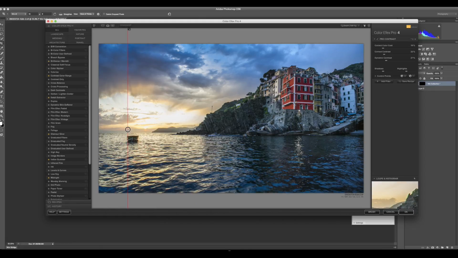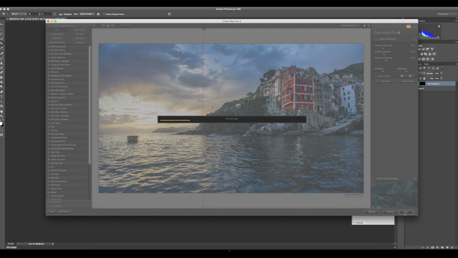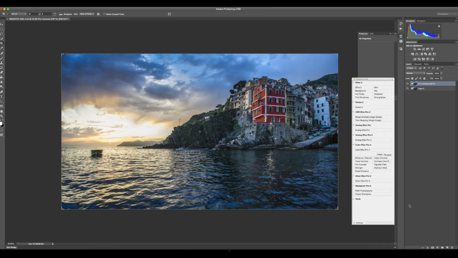I don't like how it does it to the sky. It makes it darker up here because, well, skies aren't dark all the time. So we're going to leave the settings how they are. We're going to hit OK, and then it's going to save the image. So go ahead and look at it. We're going to go before and after. It automatically makes it a lot better.